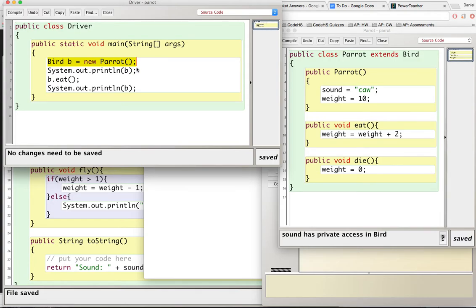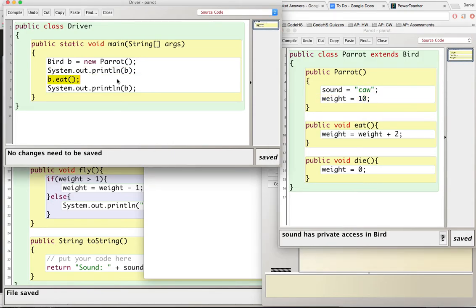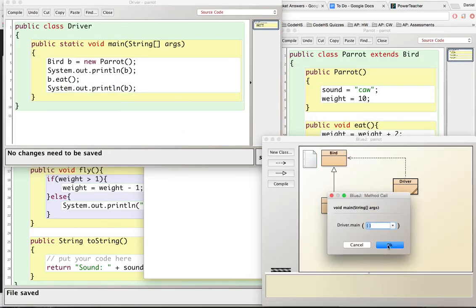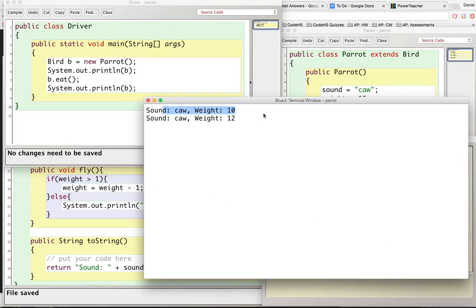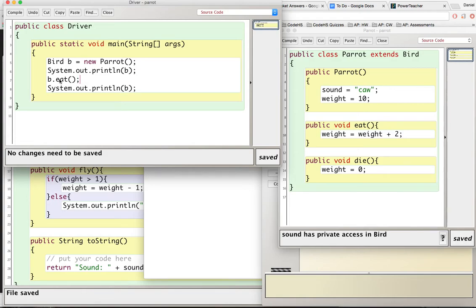So this is going to run fine, no compiler errors. And it's going to print out caw and 10. We're going to eat, so that's going to increase weight by 2 to 12, and it's going to print out caw and 12, right? Let's see if that's what happens. So we run this. Caw 10, caw 12. Okay, great.